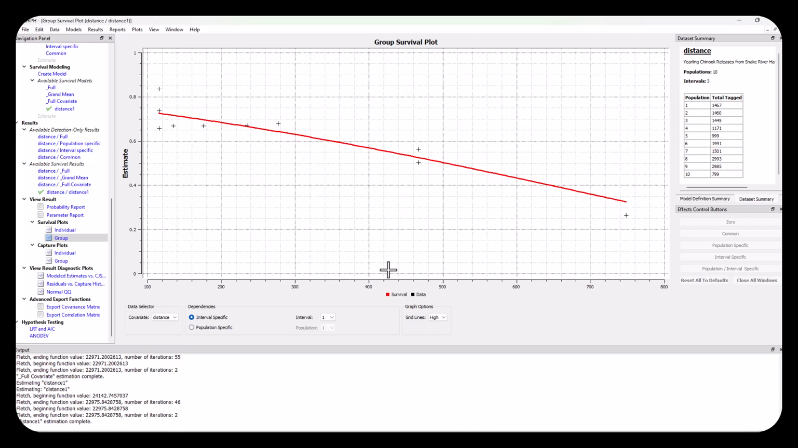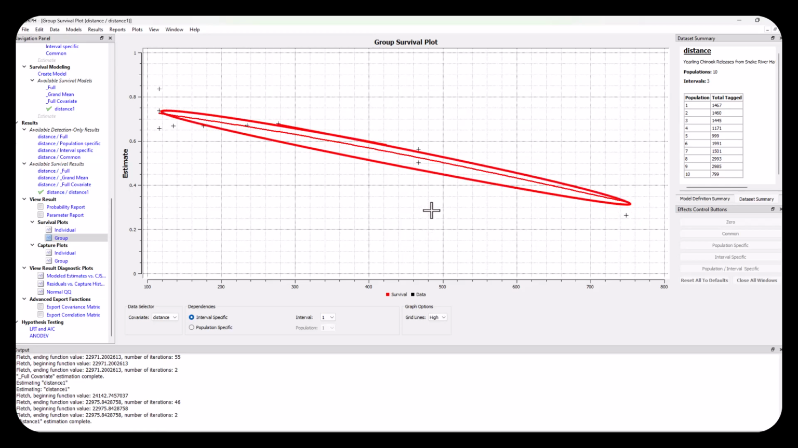The pluses on the graph are the survival estimates for each of the 10 populations using the CJS model. The data point for population 10 is here. The red curve is the modeled survival probability as a function of covariate. The way that the model survival curve fits the CJS estimates indicates that the model fits the data adequately.